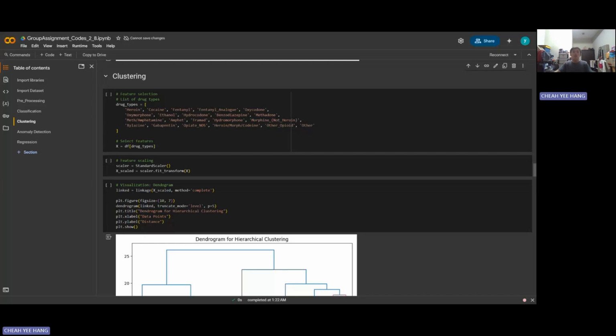The first step was feature selection, which I based on the problem of clustering drug types to identify high-risk combinations. I created a list called drug_types that includes substances like heroin, cocaine, fentanyl, and many others, basically all the drug-related features in the dataset. This list was used to form the feature variable from the line X = df[drug_types], ensuring that I'm only working with the relevant drug data for this task.